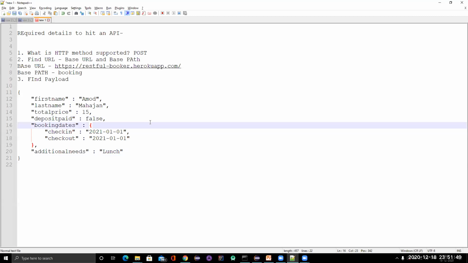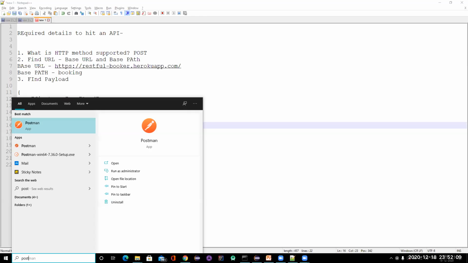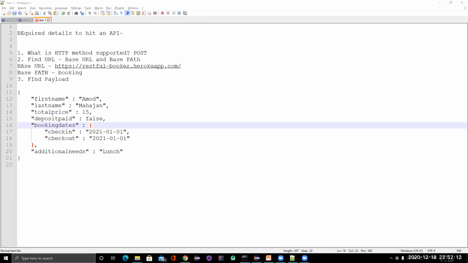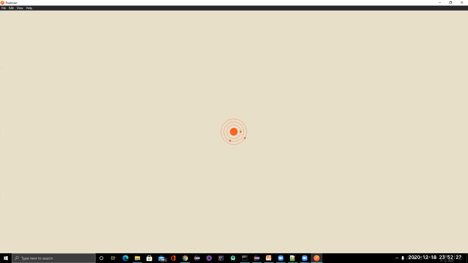Before jumping to REST Assured, I will hit this request in Postman and show you how it works. Then we'll go to REST Assured, because that is the best way of learning. Let me open Postman. I will start another series on Postman very soon, but if you are watching this video, you should know some basics of Postman. Postman is another desktop-based tool which helps you to hit the API in very simple ways. It has a UI to do that.